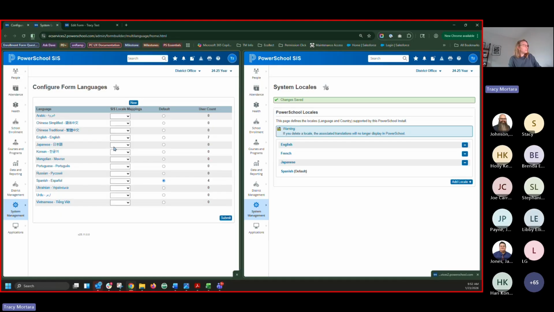Once it refreshes, you'll now see you have that additional option here. So as you set up the locales that you need to associate with a language, you'll see it in that dropdown. I know we're short on time, so I don't want to go through and set every single one of these up, but to migrate, all you have to do is go find the language. So here I have Spanish, I need Japanese.